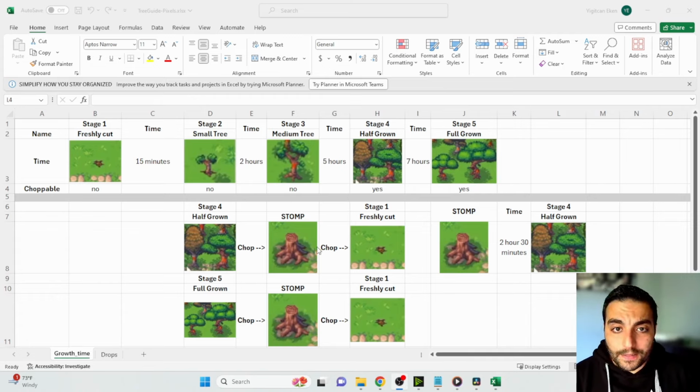stage, which is intermediate between the freshly cut trees and half grown or full grown trees. When you cut any of these choppable stages the first time, the trees become a stump, and stumps can also be cut further to generate more resources. This brings them back to the freshly cut stage.